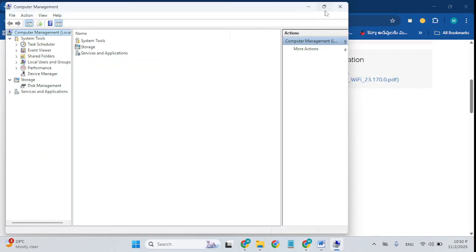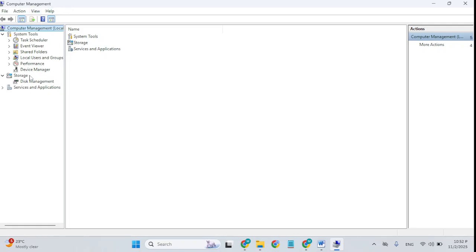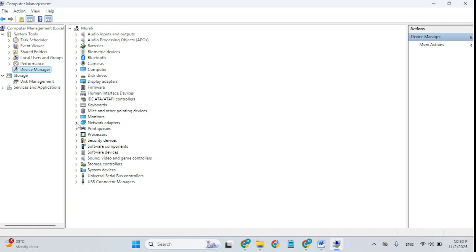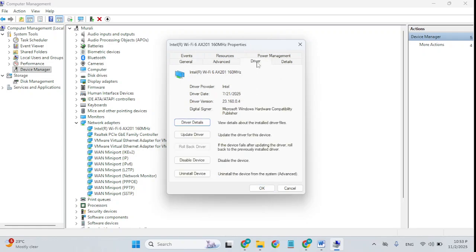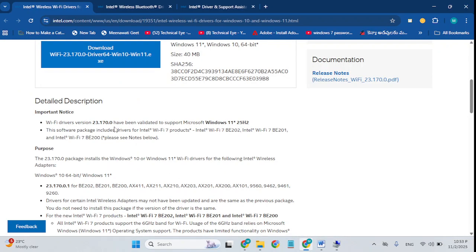It will open this window, Computer Management. Tap on Device Manager and navigate to Network adapters. Expand Network adapters and choose the Wi-Fi driver. Right click on this Wi-Fi driver, tap on Properties, and tap on Driver. This is the current driver version of the Wi-Fi, 23.160.0.4. After you update the latest Wi-Fi driver, the version will be updated to 23.170.0.